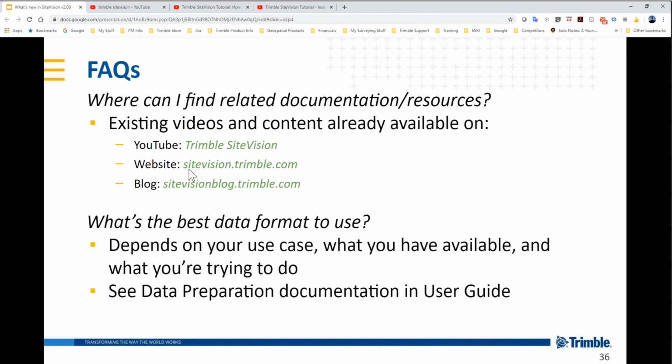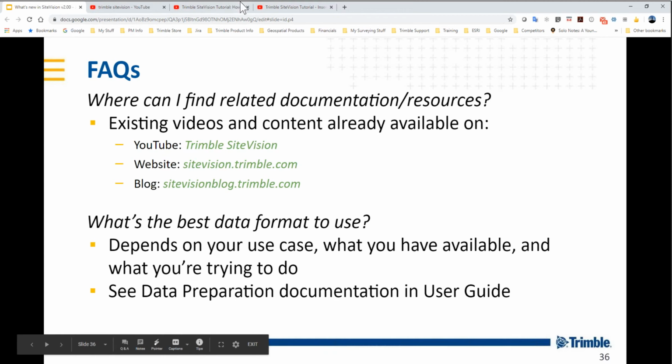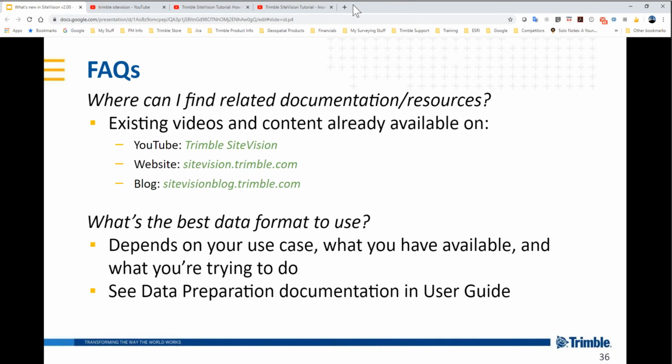And then with our website, sitevision.trimble.com, there's a wealth of information and documents there as well. And then our blog at sitevisionblog.trimble.com.